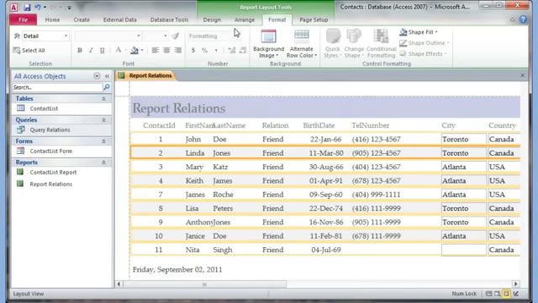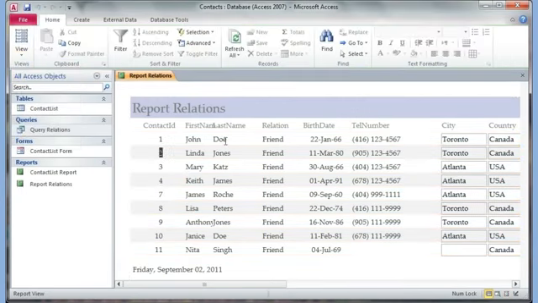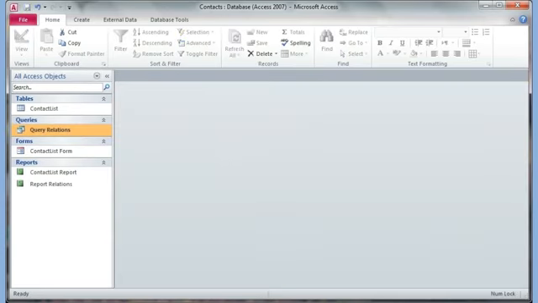Now I can hit save, design, view, report view, and that's what my information will look like. If I close this, every time I run this report relations, it will run the query. So if I've added more records, it will give me the new records also. So this is the basic idea behind Access in terms of tables, queries, forms, and reports.